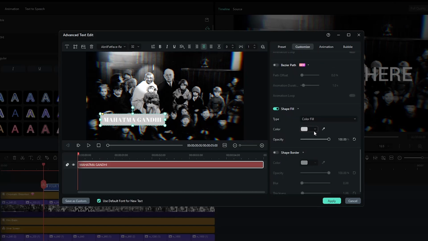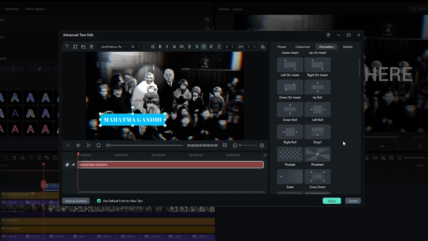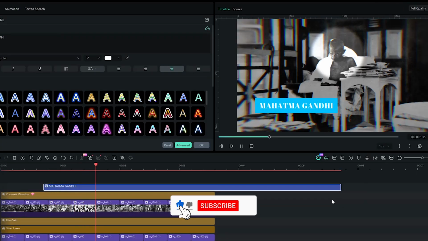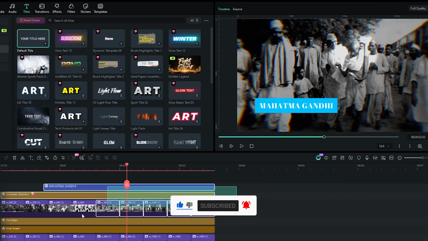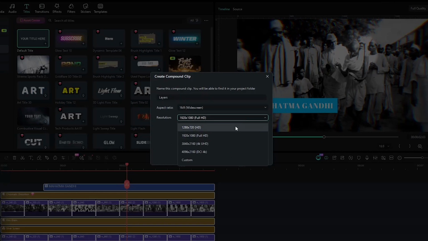Disable the shape border, choose any fill color you like and apply the erase animation. I'll remove the ending animation and also set the corner radius to 0 for a cleaner documentary style look. Trim the extra duration, select all the layers and create a compound clip. Set the resolution to 4K.